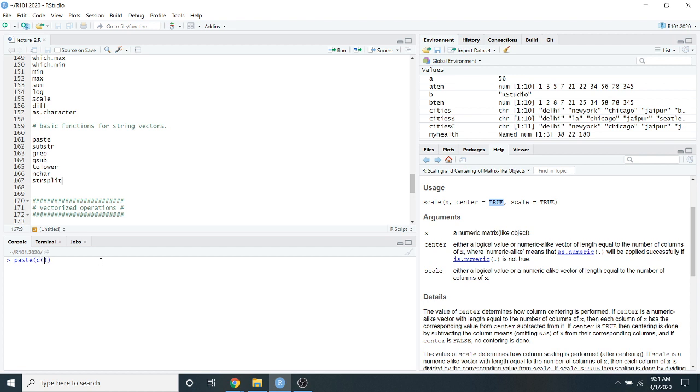For example, you can have let's say R studio comma R. Studio R. So it puts a space in between and then it will give you a single word. So that's how you combine two words.